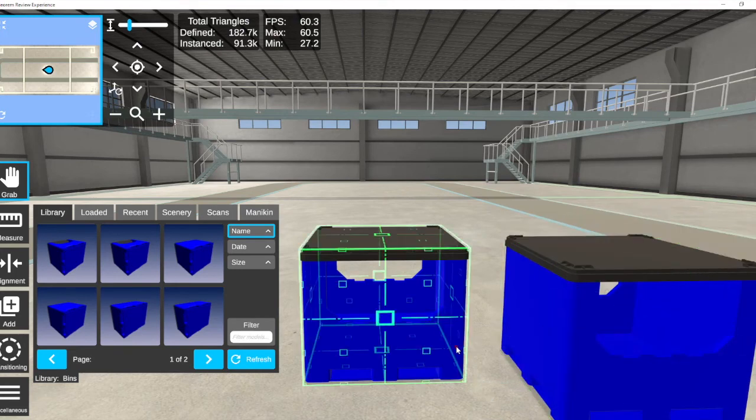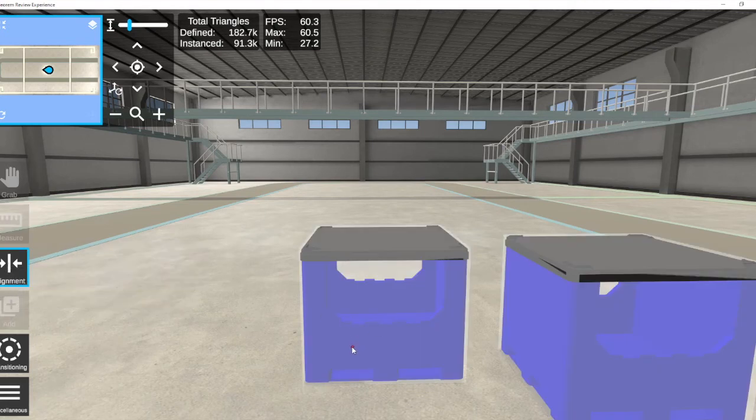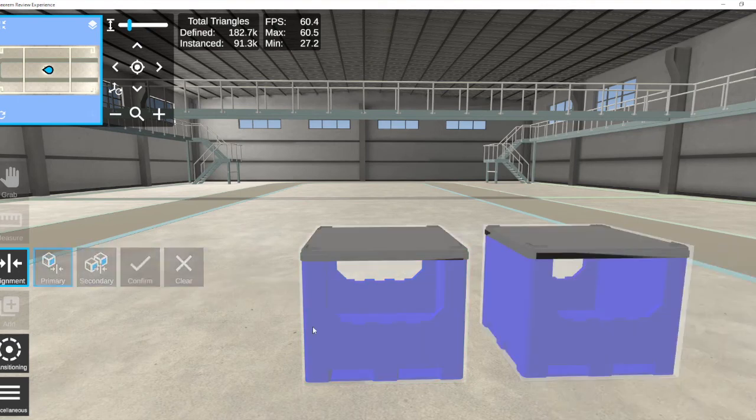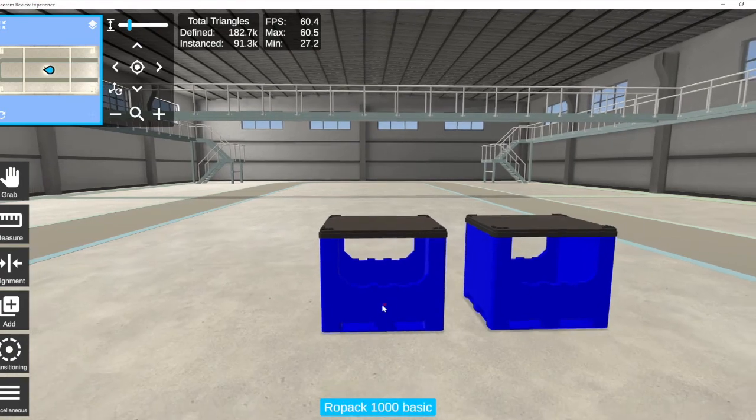So obviously in this environment, we need tools that'll help us align and help us put things in the right places. So we can use alignment. Let's say I want this to be parallel with this. I can say, okay, select this face, select a secondary face, and confirm that. What that's now done is ensured that those two components are aligned and in place.